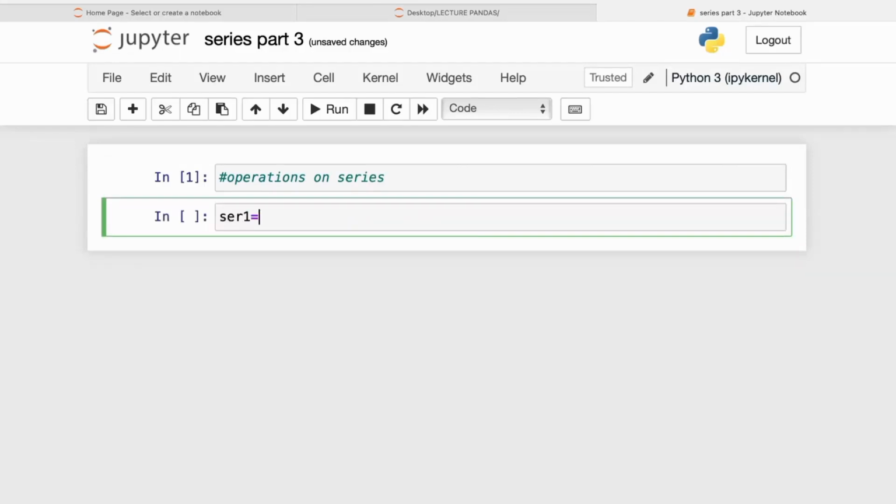First of all, let me declare or define two series so that I can perform operations on them. So let series 1 or ser1 is equal to pd.Series, and let me just pass a list and labels. So I have to pass the labels as a list.